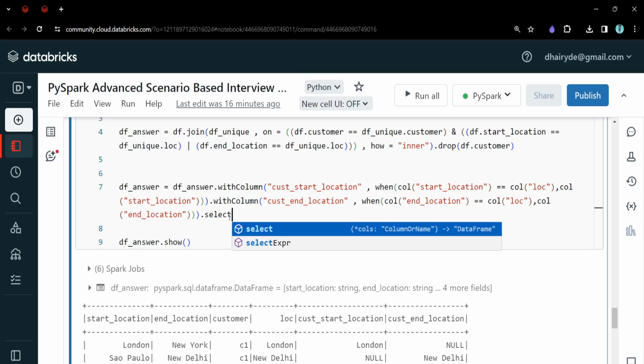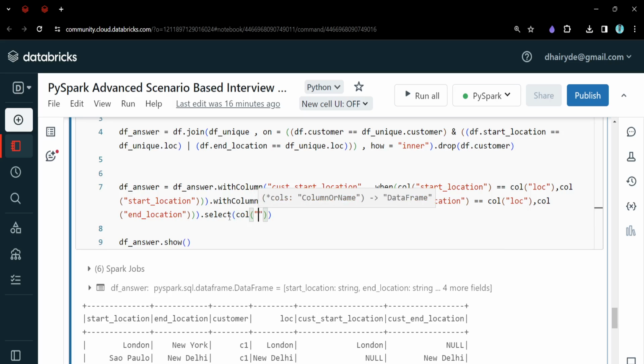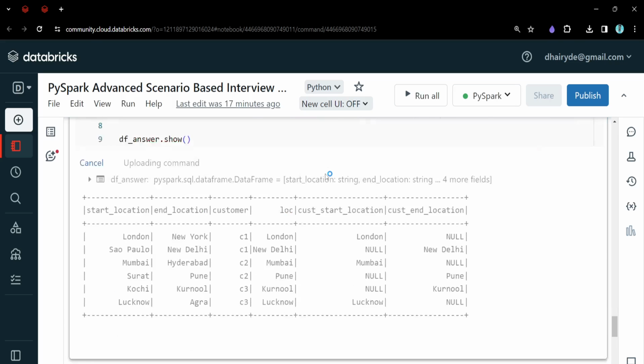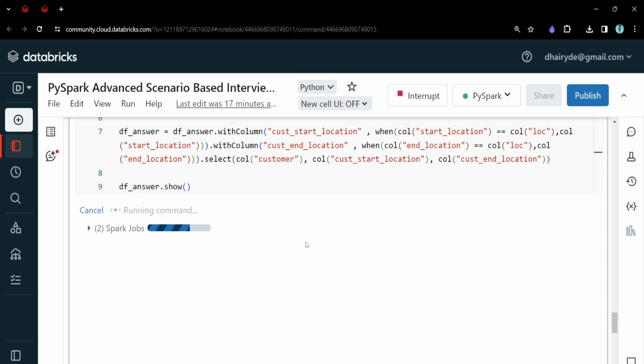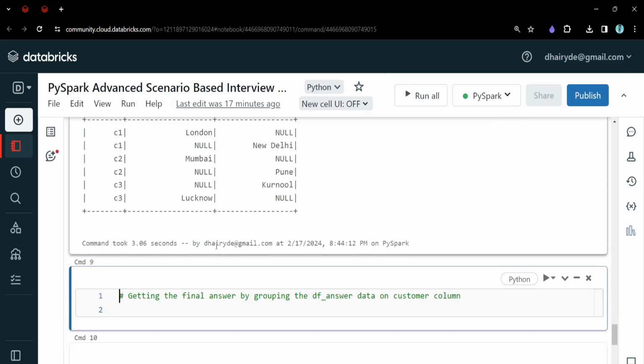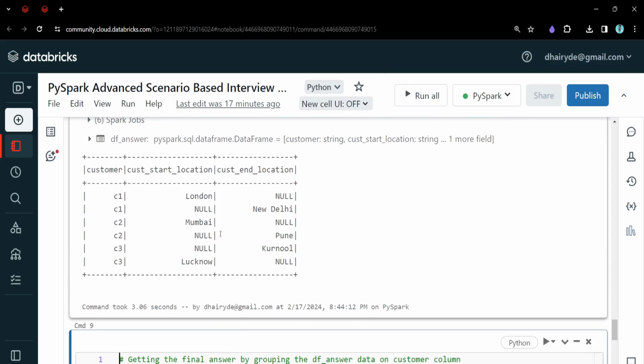So we can write select column. We want the customer column, customer start location, and customer end location, right? Let me run this. There are multiple ways to achieve this, right? You can comment down your solution also in the description section. Okay, now we have our required output, I think.